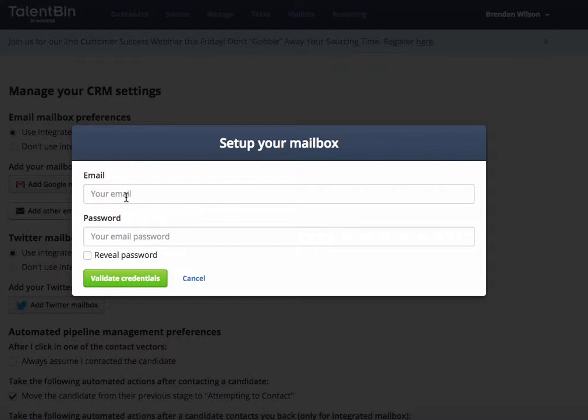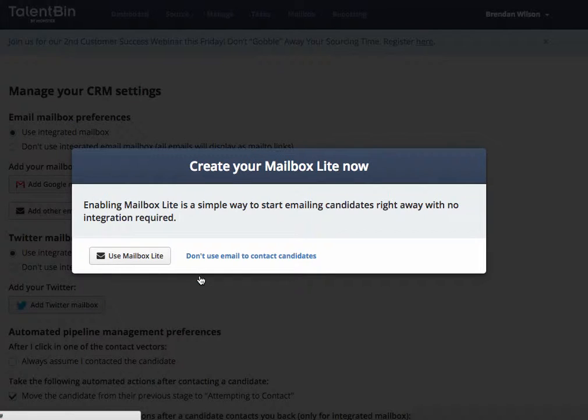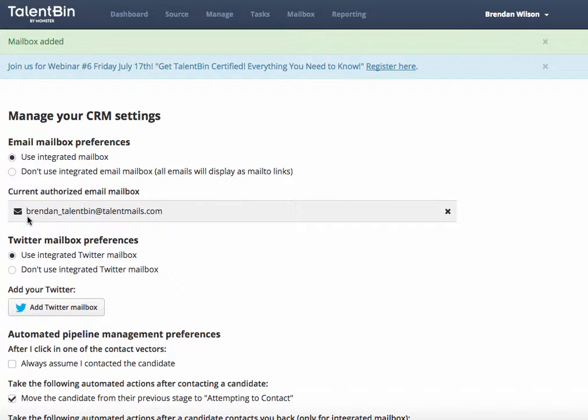But if you're not able to integrate your own mailbox, let's do the next best thing. Let's hit cancel here, and we'll get this option. Create your Mailbox Lite now. All you need to do at this point is hit use Mailbox Lite, and our mailbox is added. We see that we've populated a unique email address for you using the first part of your email address used to log in, then your company, and then @talentmails.com.